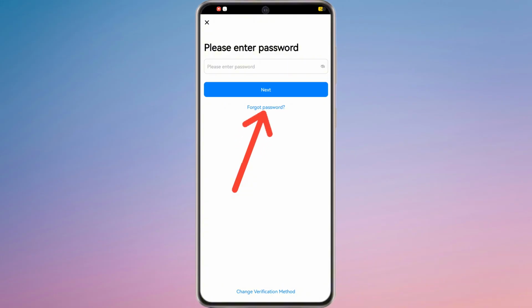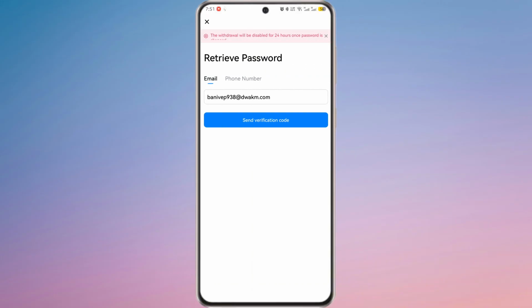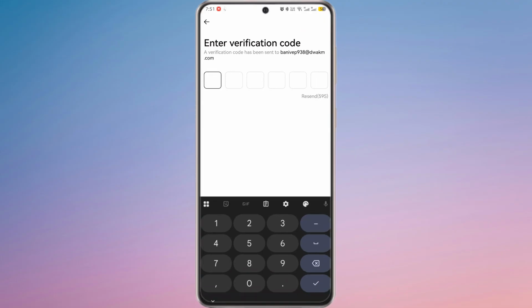Below the password field, you will see the forgot password button. Tap on it. Next, enter the email address or mobile number associated with your Huobi account. After entering it, tap Send Verification Code. Open your email or SMS inbox, copy the code, and enter it in the app to verify your identity.